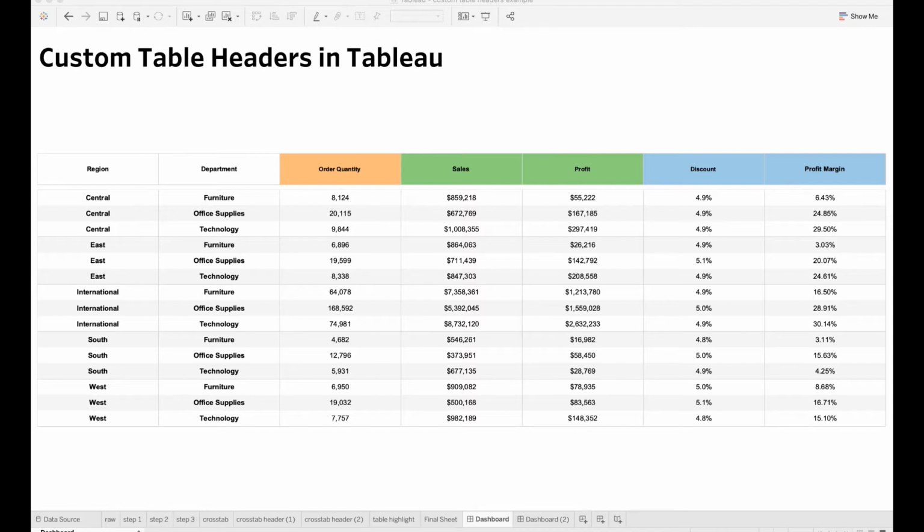Tableau is a useful analytics and data visualization tool. Today I want to talk about another useful Tableau technique. I would like to show you how you can create custom table headers in Tableau.